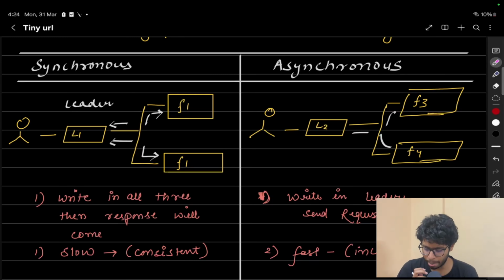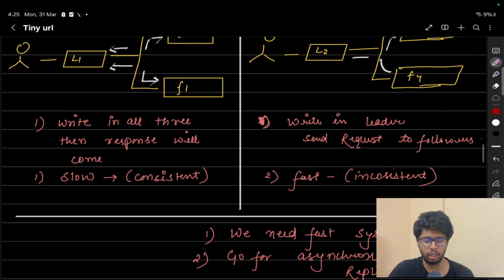In the second one, you just write into the leader and it returns you the response, and then it connects to the followers and updates them. It syncs with the followers later. In that situation, our write is going to be very fast compared to the synchronous one, but the data is going to be inconsistent. But remember one thing: the data is going to be consistent after some time, and inconsistent only for a very little time. Can we handle it? This is the point. Suppose you generate a TinyURL and send it to another person, it will take up to 2 or 3 minutes, and by then all the followers are going to be in sync with the leader.